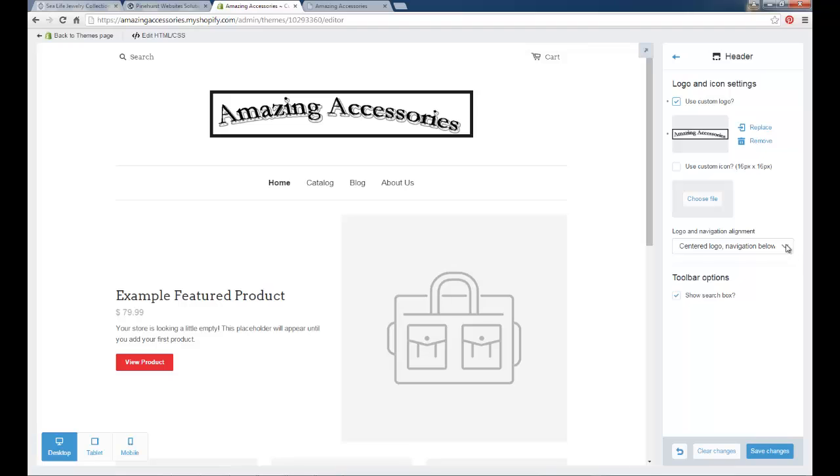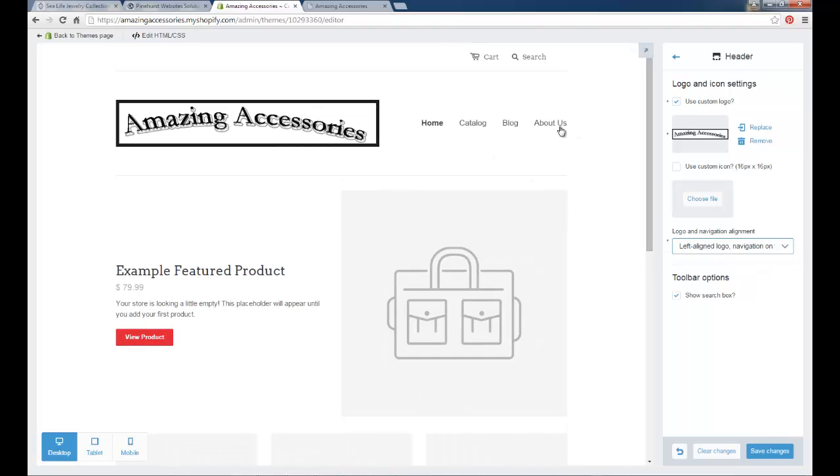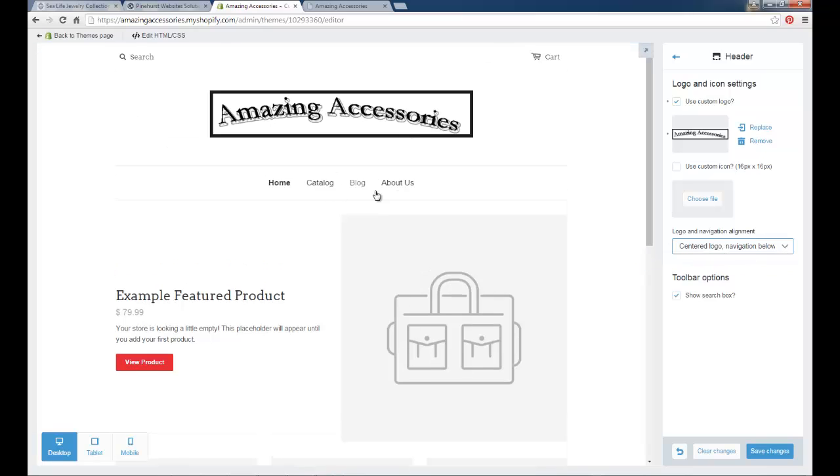If you want your logo to the left, it will bring it left of your navigation menu right here. If your logo is too big, it's going to push these navigation menus, if you have more, down into 2 columns. So I'm just going to center this logo for right now below my navigation menus. So let's go ahead and save that.